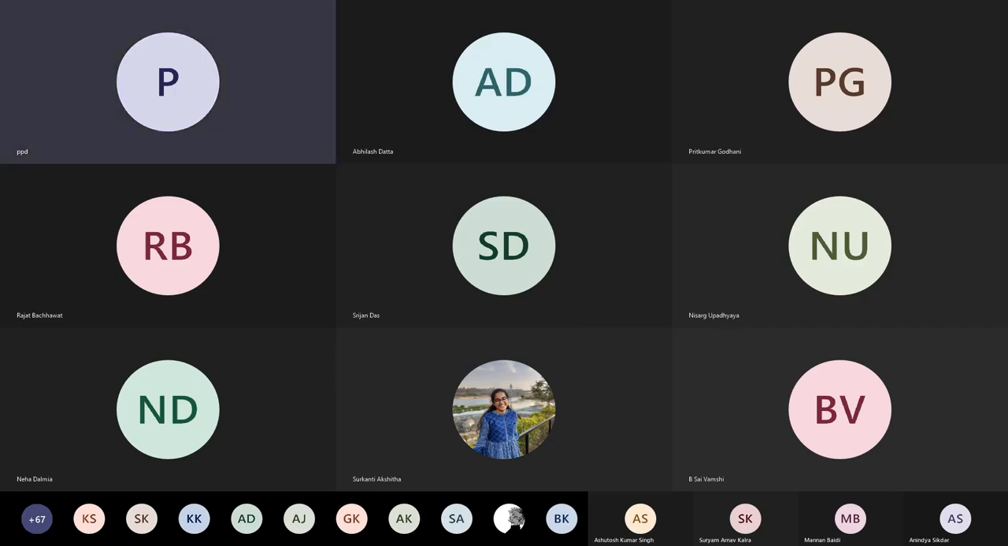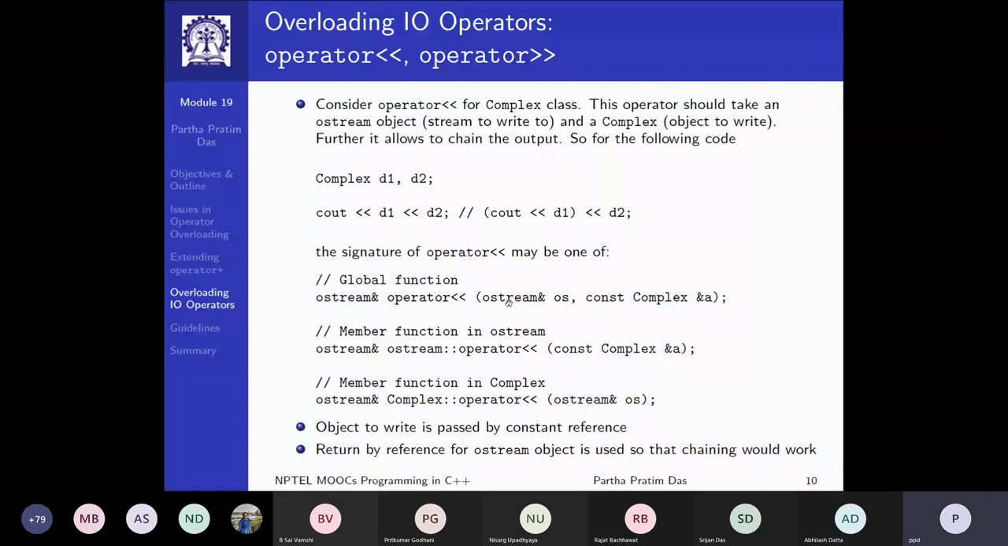So here is the slide. If I put it as a member function in complex, it has to take the OStream object as parameter and also return that OStream object. So these are the three possibilities. Let us examine them in closer detail.